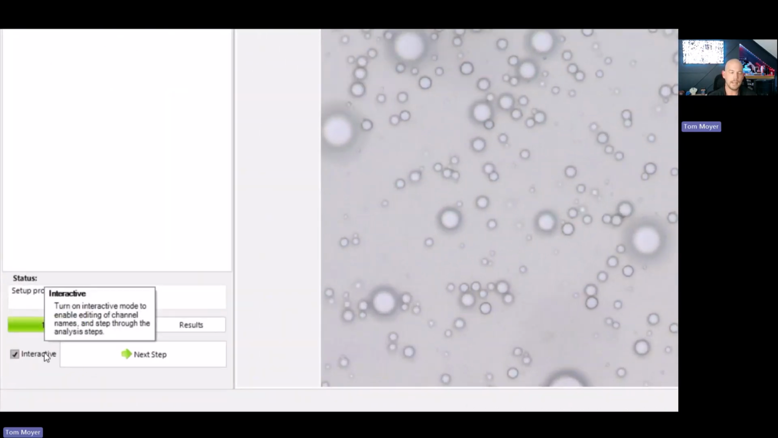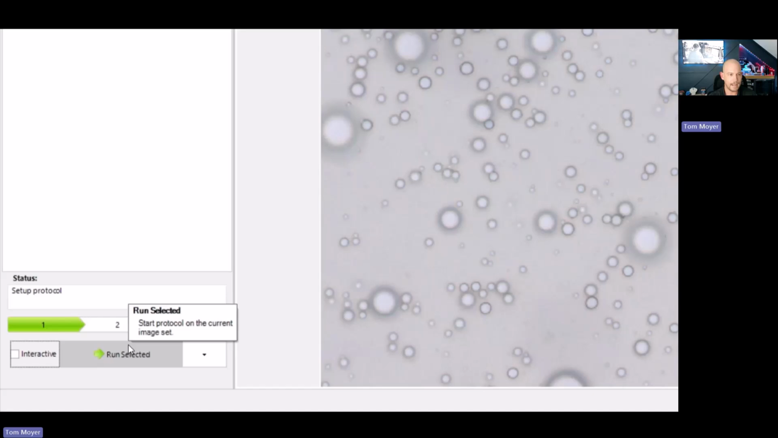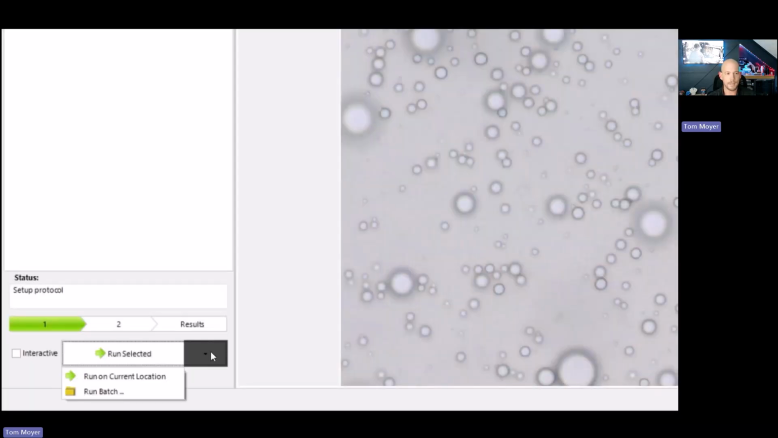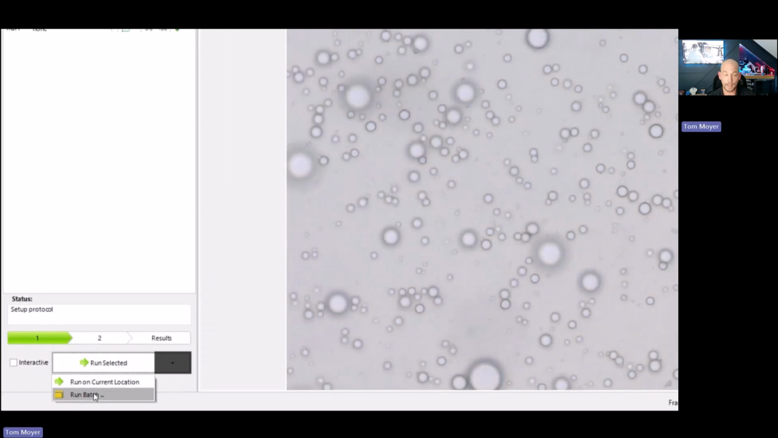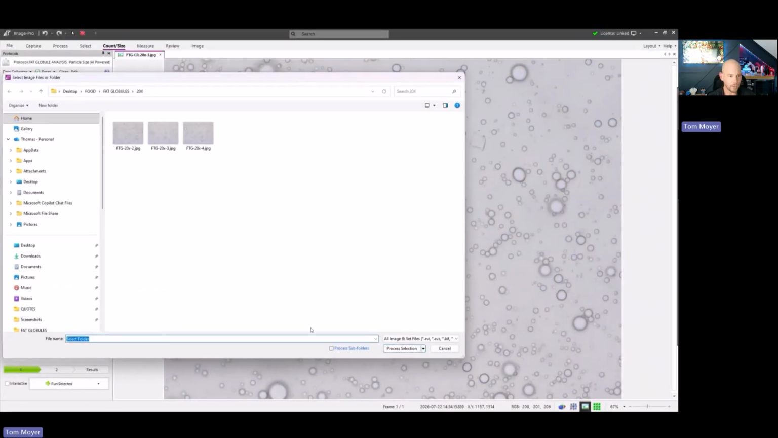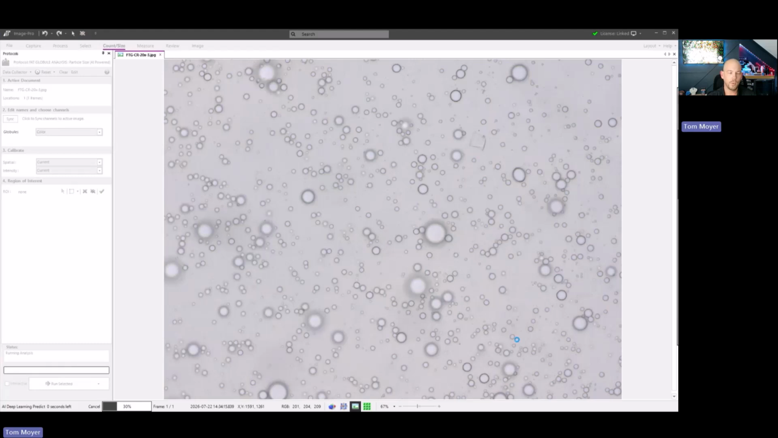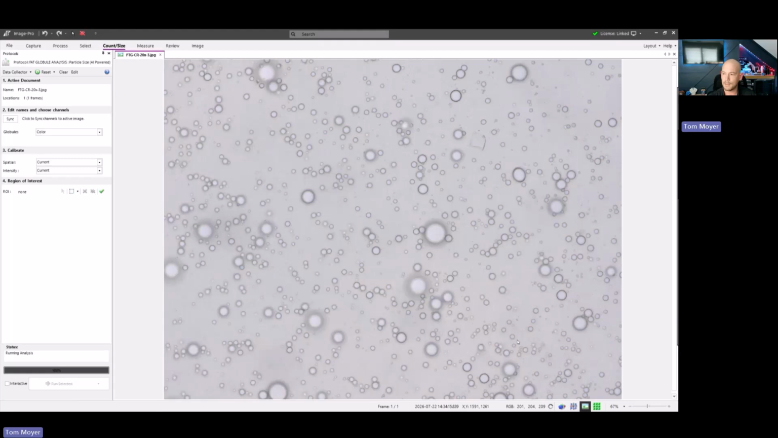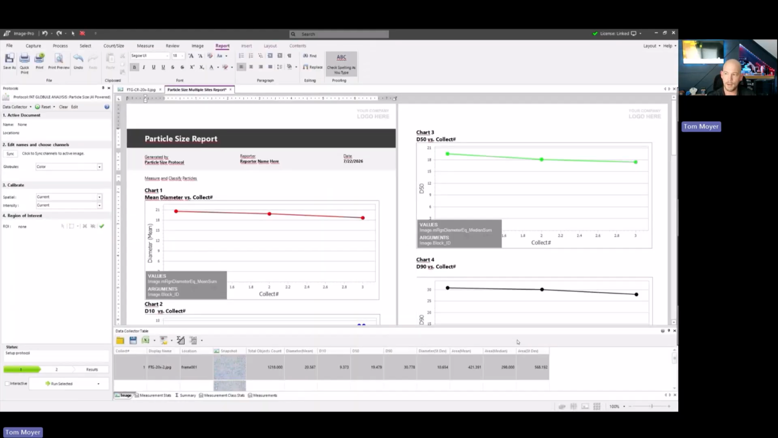But what I'm going to do is uncheck this interactive button at the bottom. And you'll see that the button changes from that next step guided process and gives me an option to either run selected on a single image, or if I click on run batch, I can open up a folder. I can either batch process the entire folder, or I can select images from within that folder. So now it's following every step that we set up in the previous video.